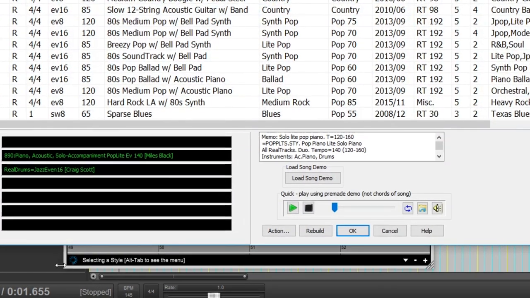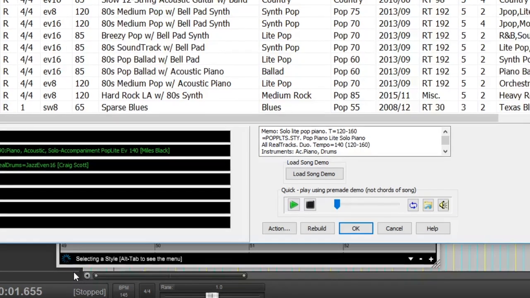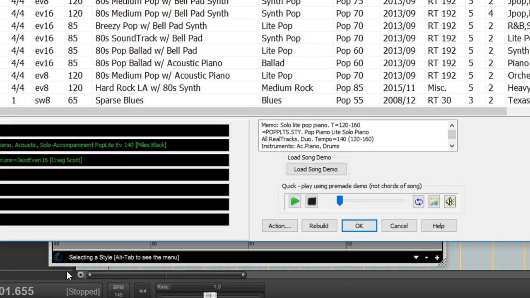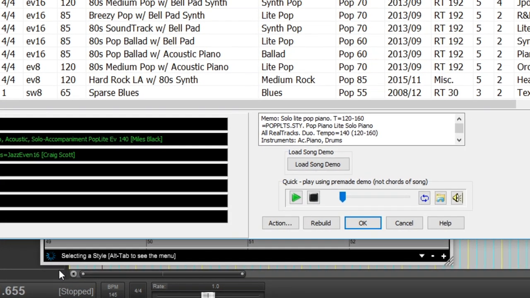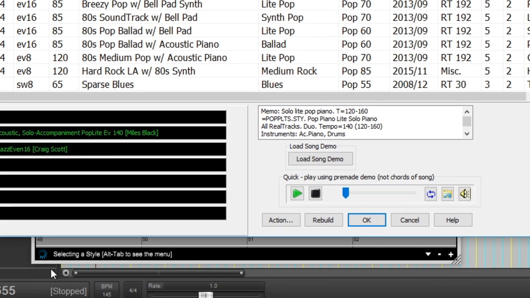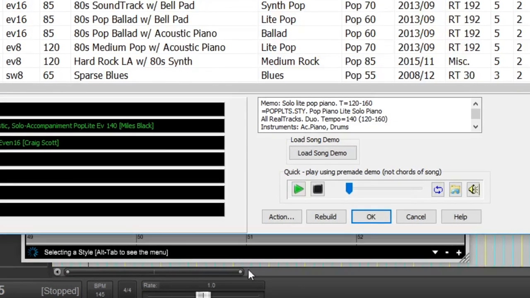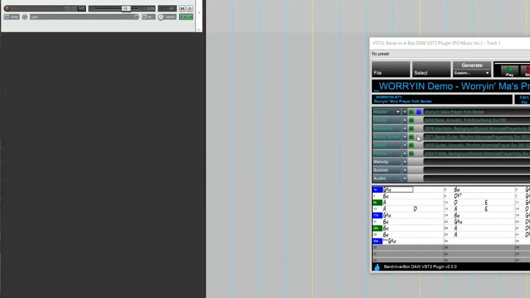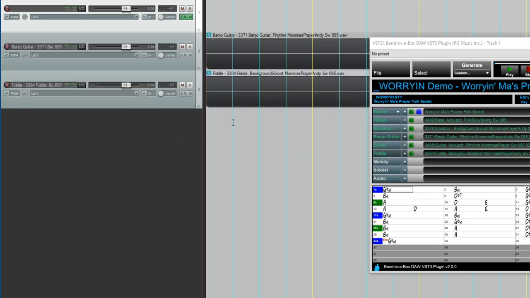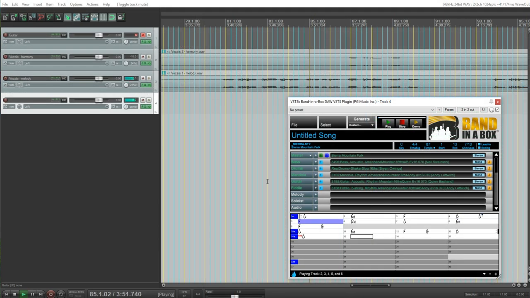A spinning wheel has been added to the bottom left corner of the plugin to visually indicate if the plugin is in the middle of communication with the main Band in a Box app. This just gives you some feedback so you know when the program is working behind the scenes. And you can also select multiple tracks with Shift or Control and then Control drag to drag just those selected tracks into the DAW.